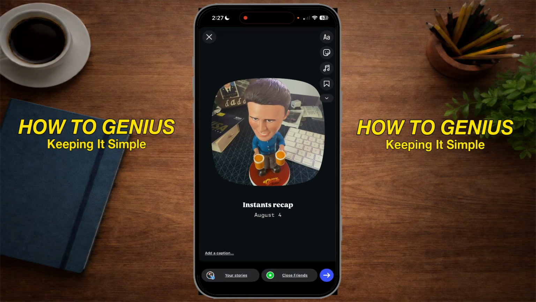But that's pretty much it. In a very quick nutshell, that's how you would go about using your Instagram instance features on Instagram.